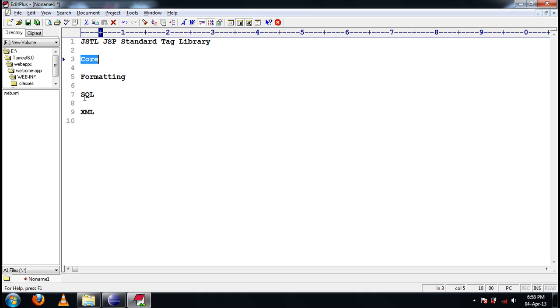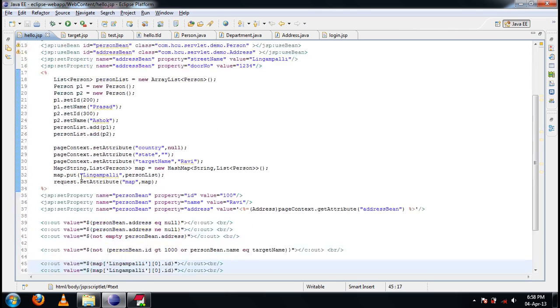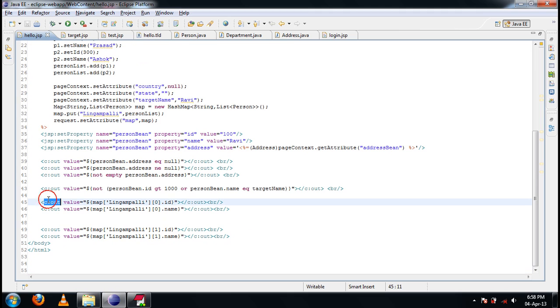SQL and XML JSTL tags are used very little. Mostly used JSTL tags are core tags and formatting tags. We have already discussed one of the core tags, out, which is used to print the content of an object, or of an attribute, on the browser.